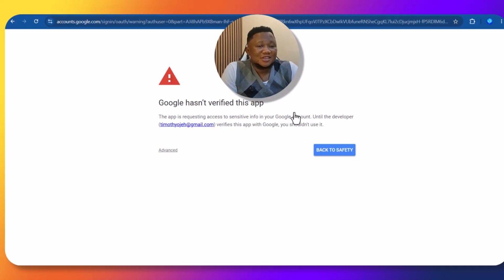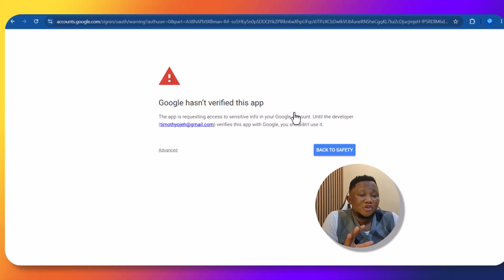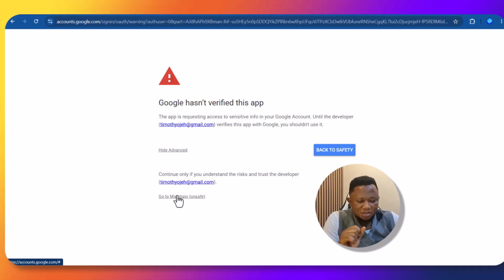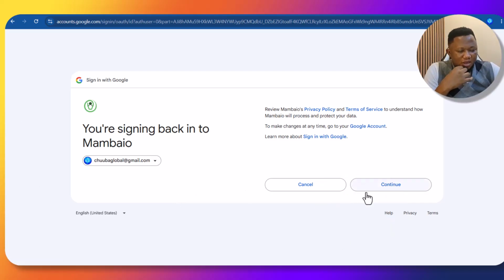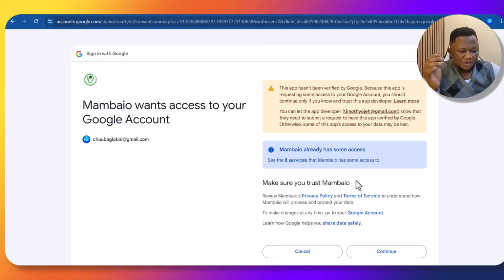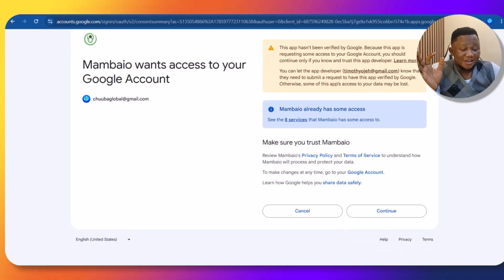I don't know the time you're watching this video. If it's showing you that it hasn't been verified, it's not stopping you. You just continue. It's still going through some scrutiny, and they want some users before it's approved. So go ahead and click everything, accept everything. Don't worry about the app not having been verified. It's just verification, there's no risk.